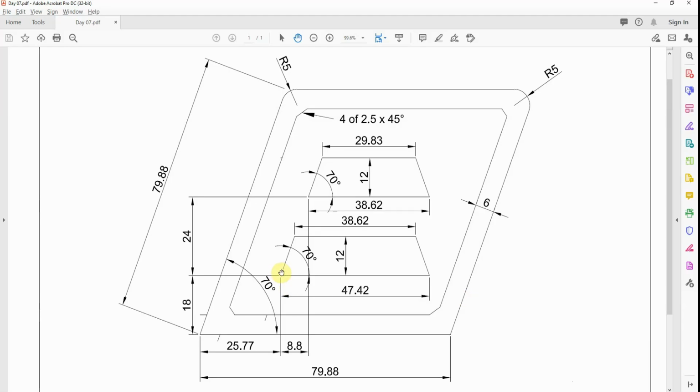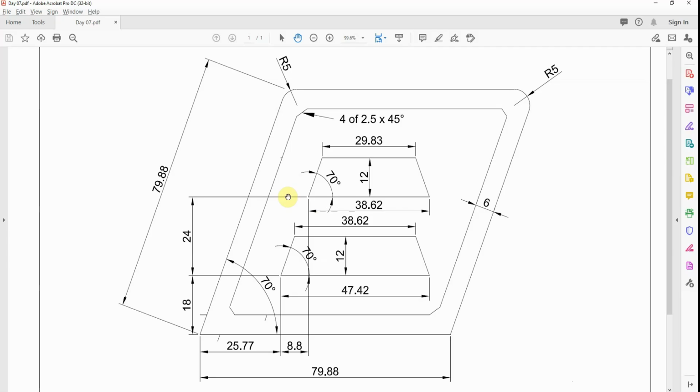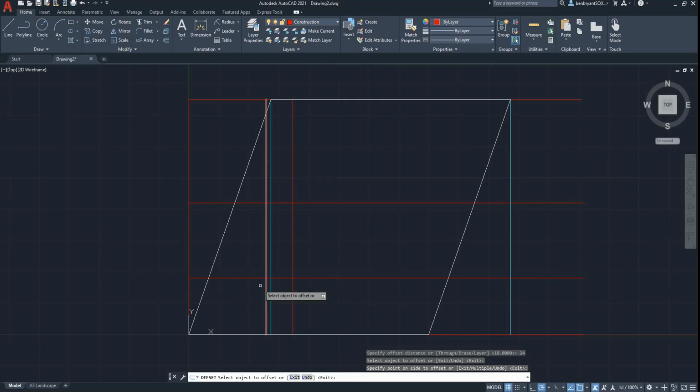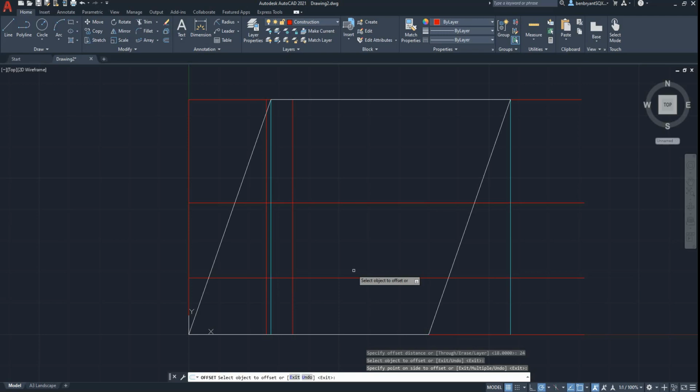Okay, now that gives us a baseline for this point. I'm now going to do that on another 24 up as well, which now gives me the second point. So I've got my 2 points. I've got the first point there, second point there. Now I can work on the run off of that point. So 47.42.